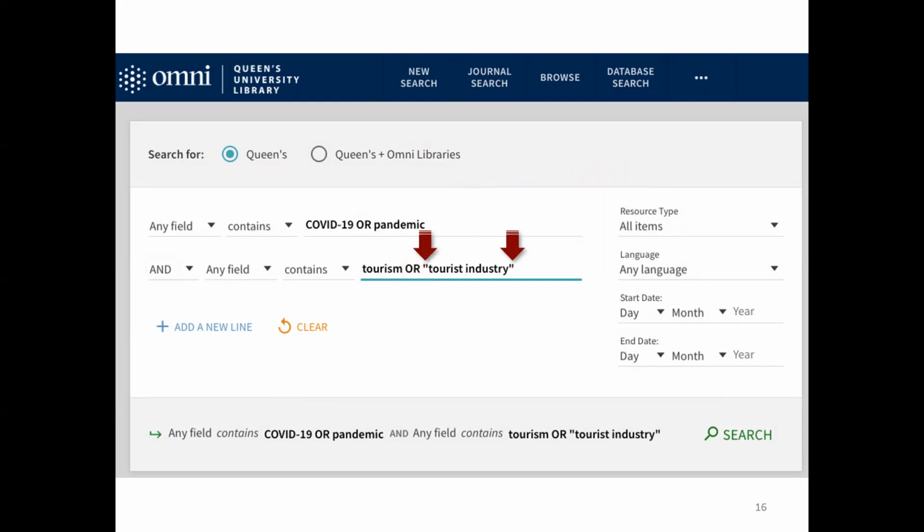Note that for a phrase like tourist industry, we can use quotation marks to make the search more specific, so that the two words are searched together as a phrase and not individual keyword.